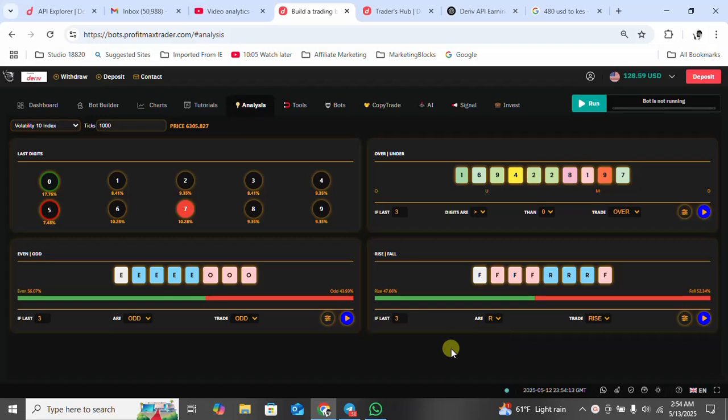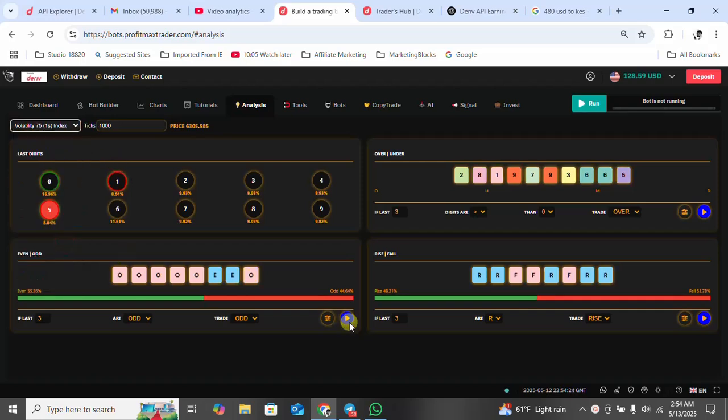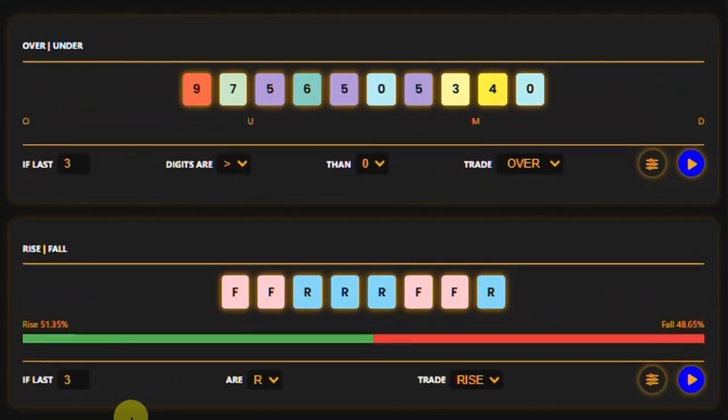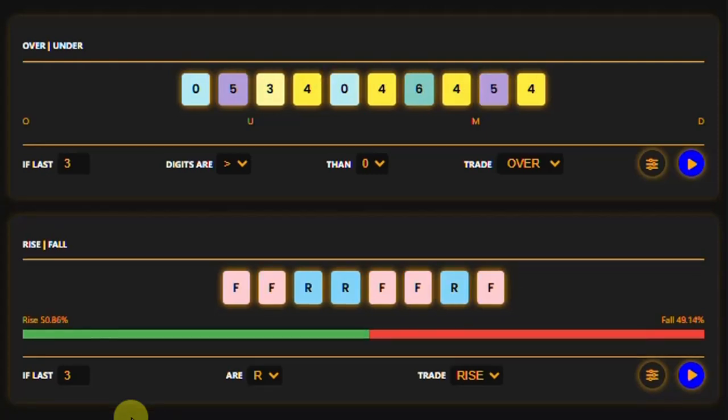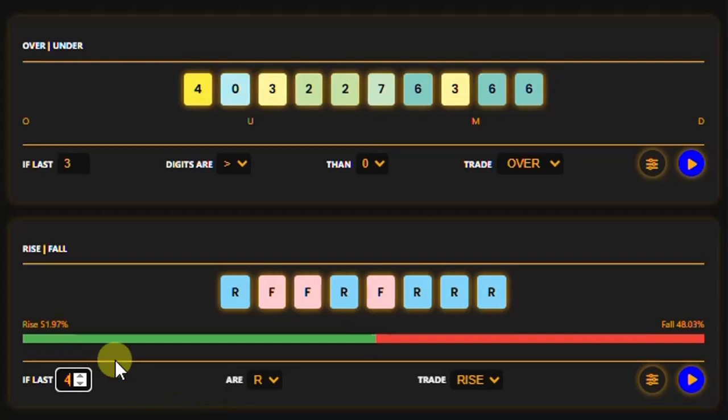Okay, for now you can trade very well using the rise and fall. For example, let's go to volatility 75 1s, and whenever you select the volatility, give it a few seconds to recalibrate and be able to capture the percentages. From what I'm seeing here, rise has got 51% and fall 48. So come here and set it so that if the last 4 are rise, we want to trade fall.